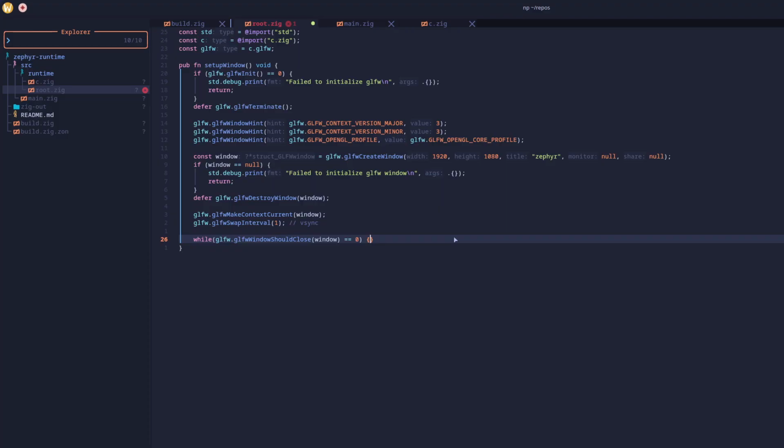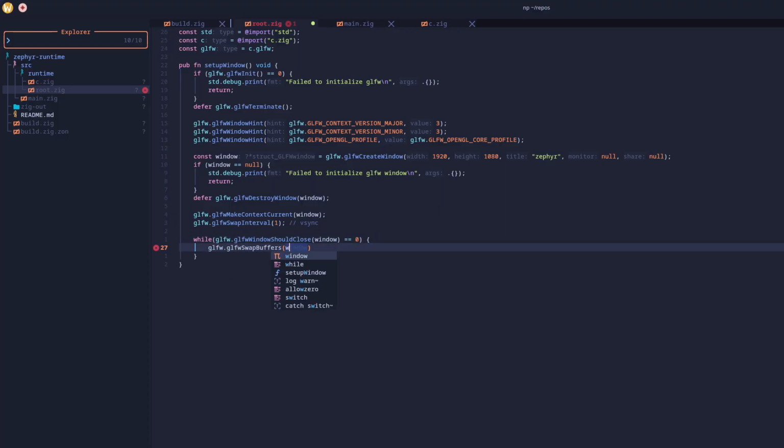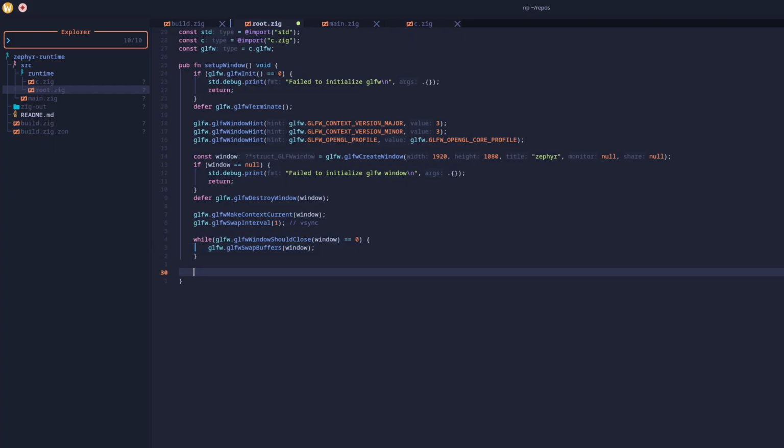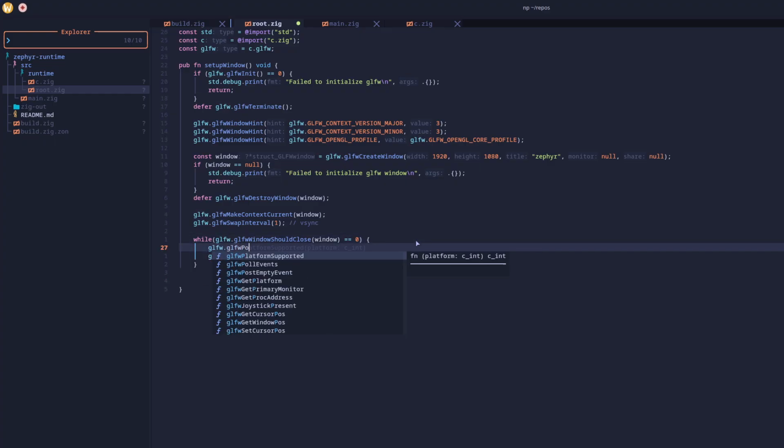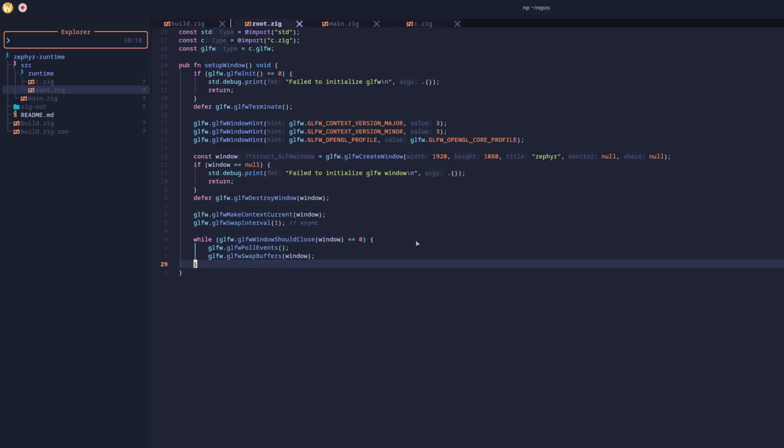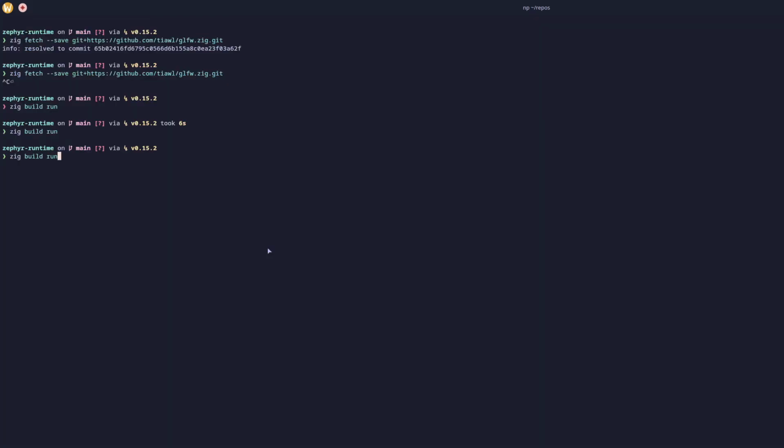I guess really we just want to swap buffers every frame for the window. Yeah, just trying to think. I guess we also want to pull input. And then I know there was a bug that I'd run into earlier. If we don't do it at the end, it'll give us some errors. So besides that, let's see if we can run this.